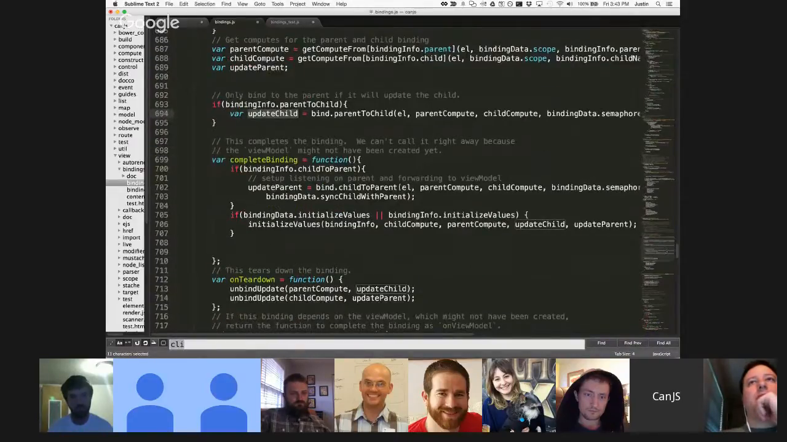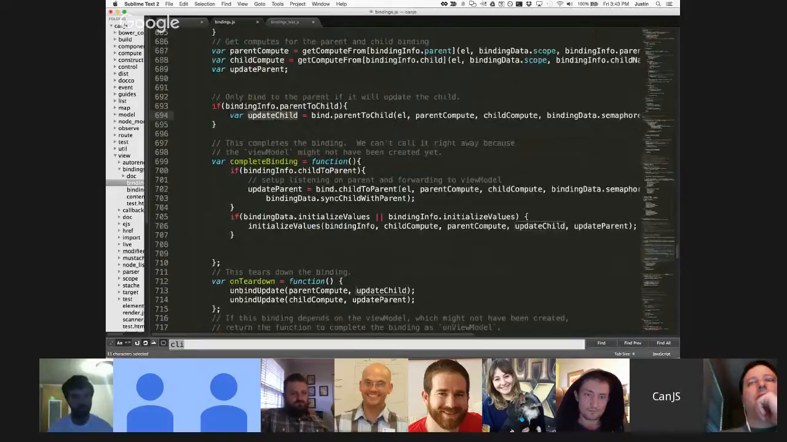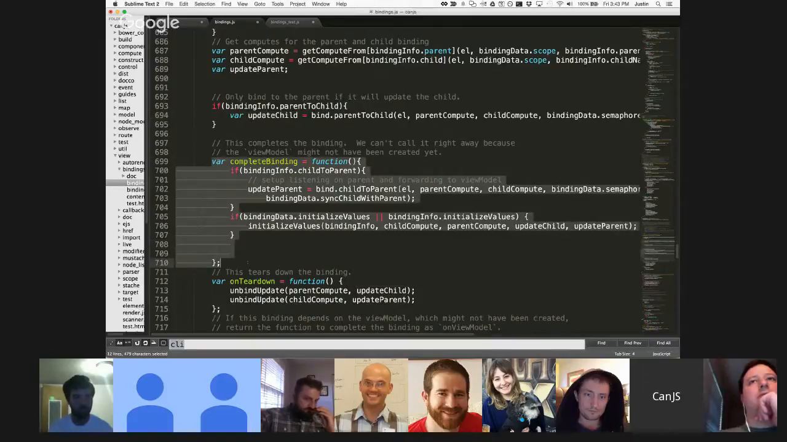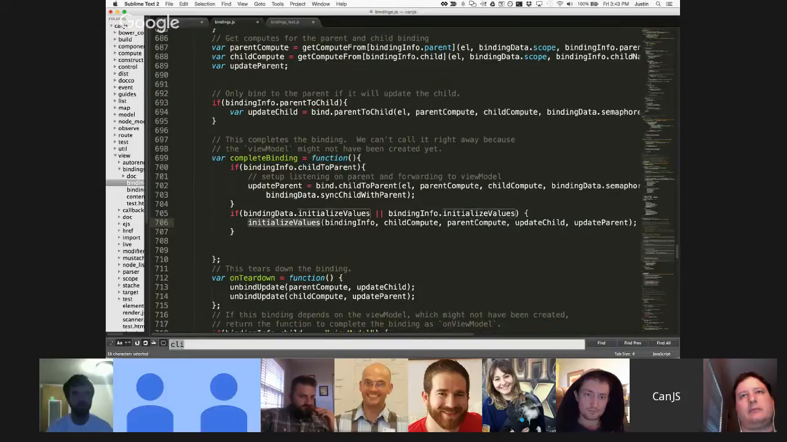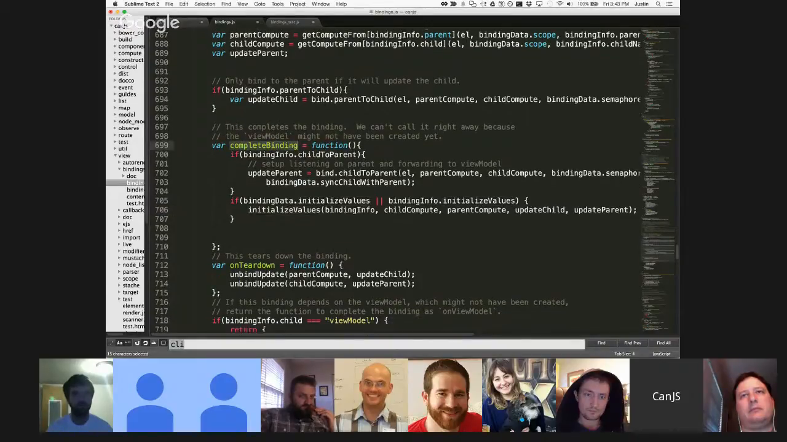So again, we just bound parent to child. Then what we need to do now is, because the view model might not exist, this kind of gets back to component, we're going to create a complete binding callback. Once the view model does exist, if the child is going up to the parent scope, well now we can actually bind the child to the parent, or listen to the child and update the parent with it, and initialize all values once the view model exists if we need to. So this is kind of what happens after a view model is created.